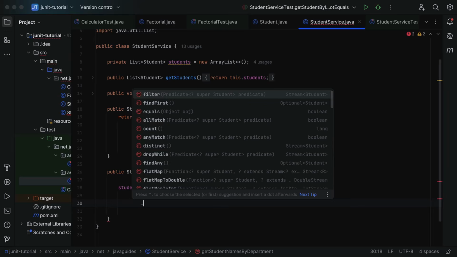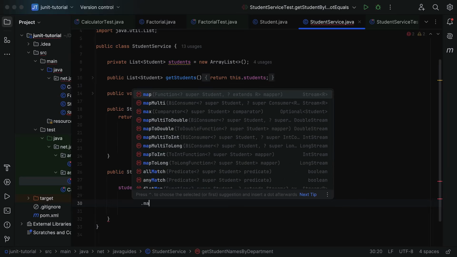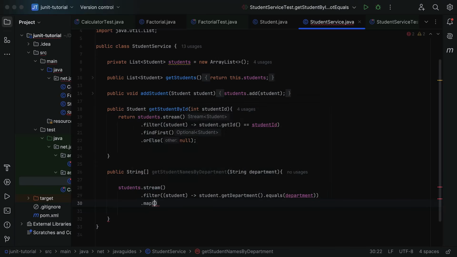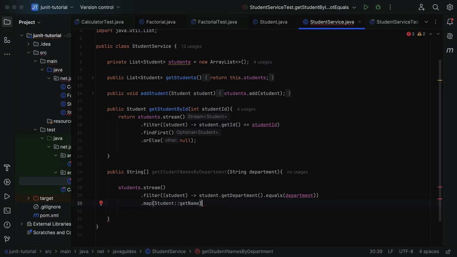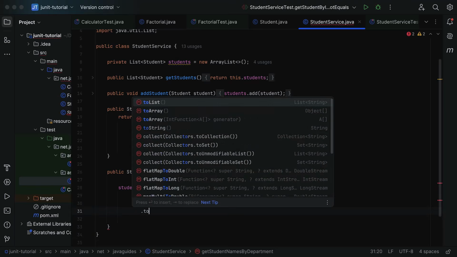Perfect. Next, let's use the map method to map only the student name. So just call map here and then call student and then getName. Next, let us convert this stream into an array by using the toArray method. And notice your toArray method takes a type.